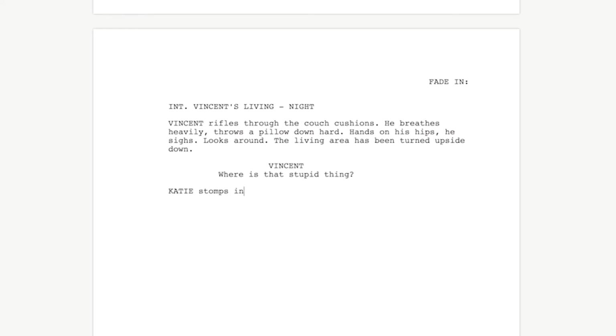Katie, the start of the next action paragraph, aligned on the left here. She's gorgeous even when she's mad. I love you, sweetie. Katie is my wife, by the way.